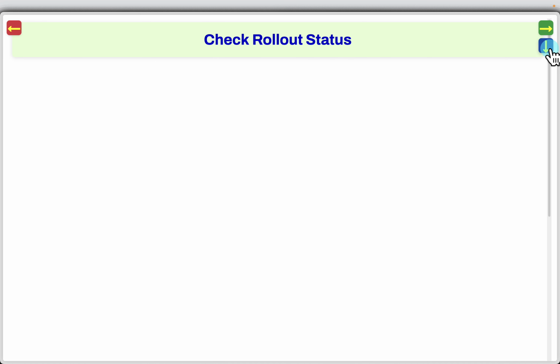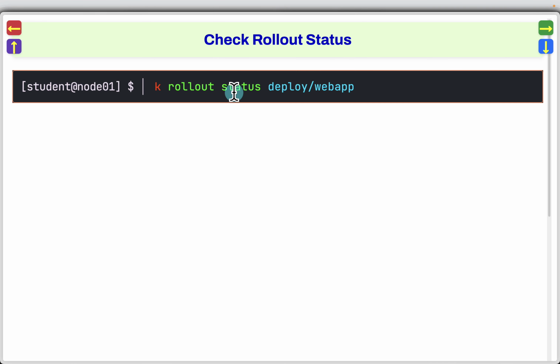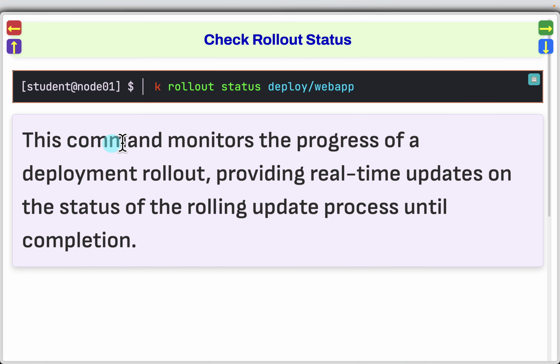Check rollout status. So kubectl rollout status, deploy, and the name of the deployment, web app. This command monitors the progress of a deployment rollout. So if you have done a set image, you can check the rollout status, and this provides real-time updates on the status of the rolling update process until completion. So you see one by one all the replicas. So let's say there are 3 replicas or 4 replicas. It will give all the status saying that it is being updated one by one.